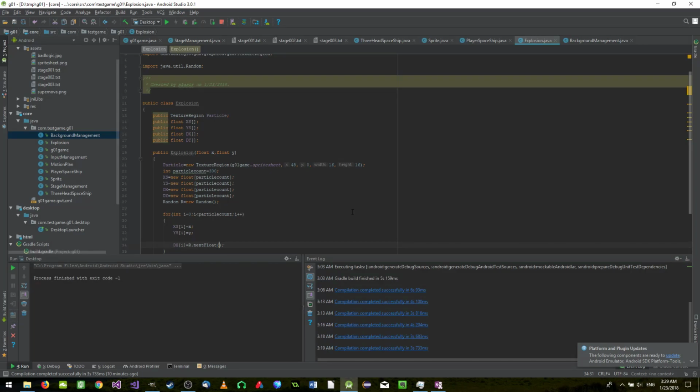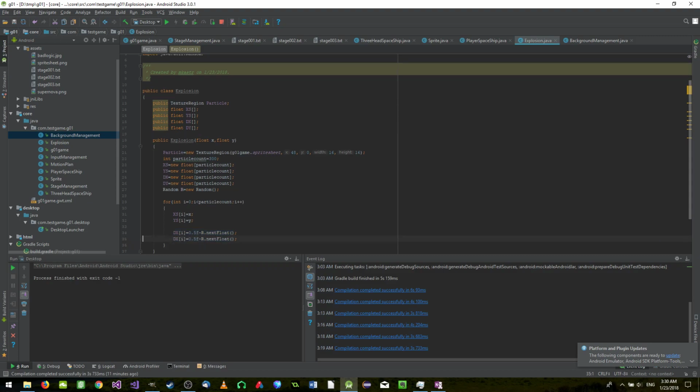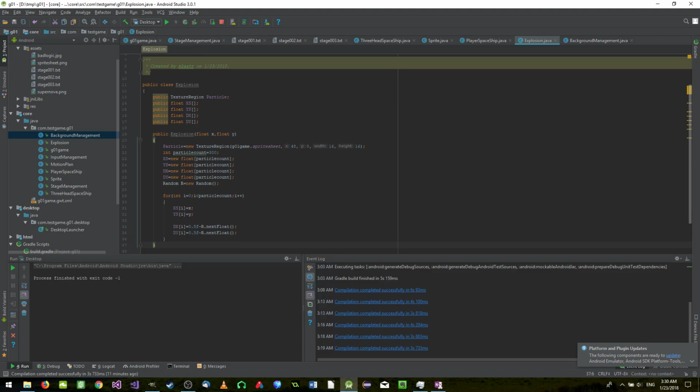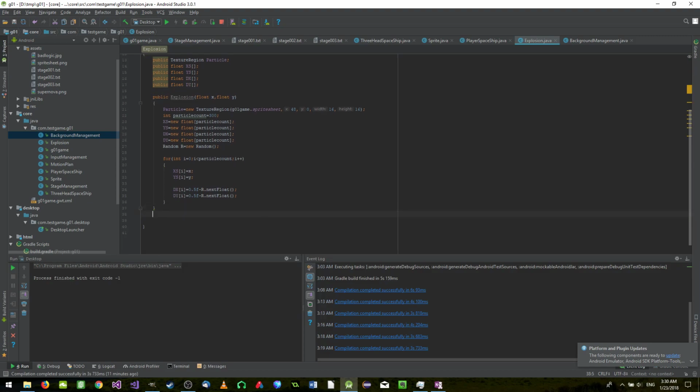So all we have to do is say 0.5f minus nextFloat. So nextFloat returns a value between 0 and 1. If it returns 0, you will get 0.5. If it returns 1, you will get minus 0.5. So this formula gets you a value between these two ranges. Very straightforward. Now the same trick will be used for this one. So we set different speeds in the x and y directions. That's it. Now the next thing we are going to do is to update the explosion.